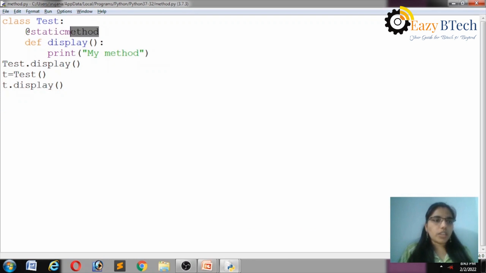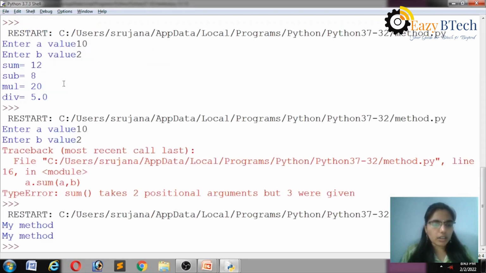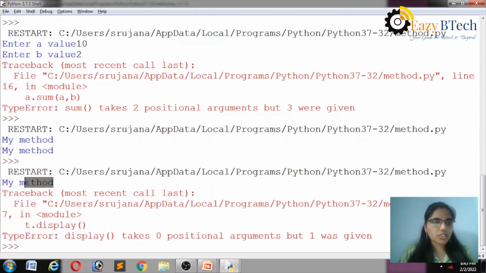When we are removing the static method decorator, either it will be treated as a static method or it will be treated as an instance method. If we are calling this display method with class name, it will be treated as static method. If we are calling through object reference, it will be treated as which method? Instance method. So automatically it will generate an error message.